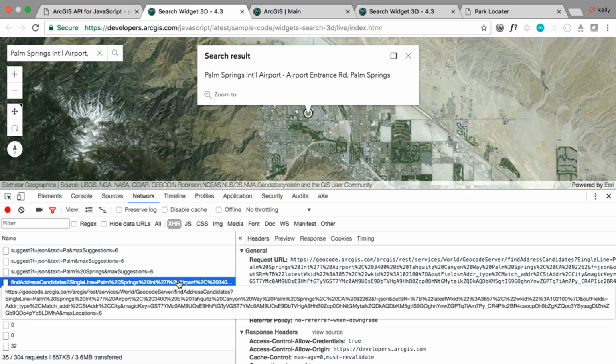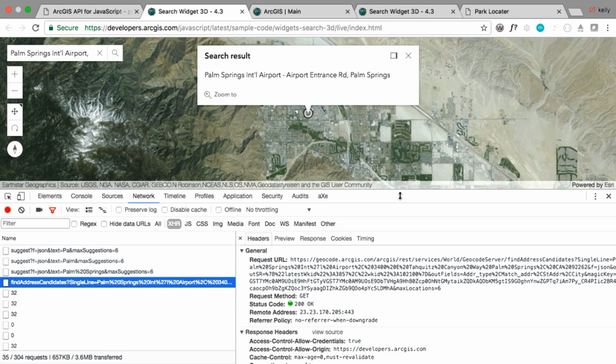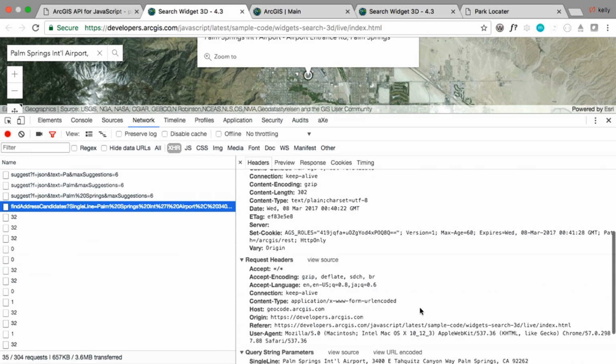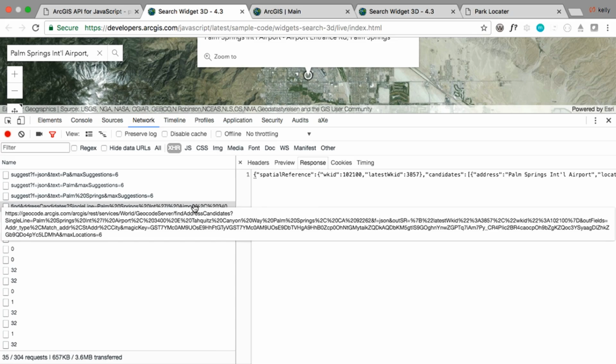And then finally, when I selected an item from the list, it ran this find address candidates. Let's see if I can make this bigger. The query stream parameters it sent in were the address, the spatial reference information, the outfields that we want back.